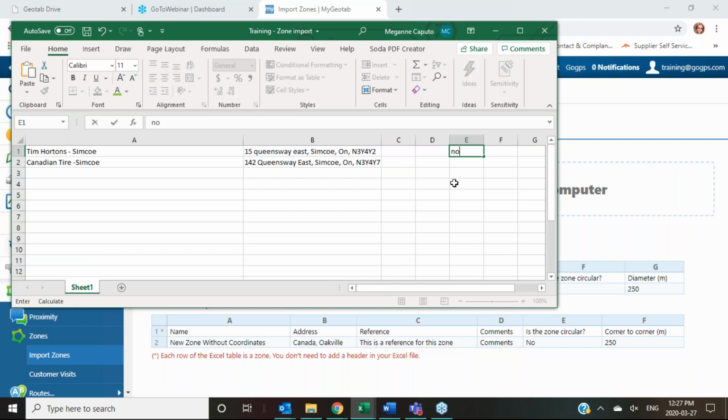So I'm going to say no, that these 2 zones are not circular. And then I'm going to make them about 50 meters. Okay, so not too big. We're going to keep it nice and simple. I'm going to now save my template, and I'm going to import this into the system.